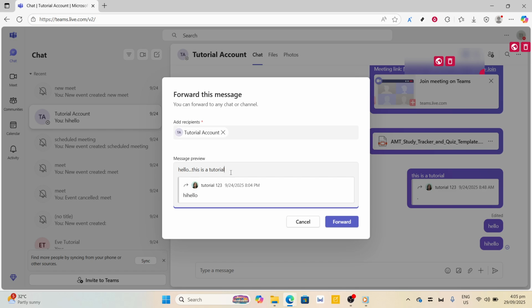Once you've filled in the recipient details and optionally added your own message, all that's left to do is click forward. This action sends the message to your chosen recipient and any additional information you've included. It's as easy as that.